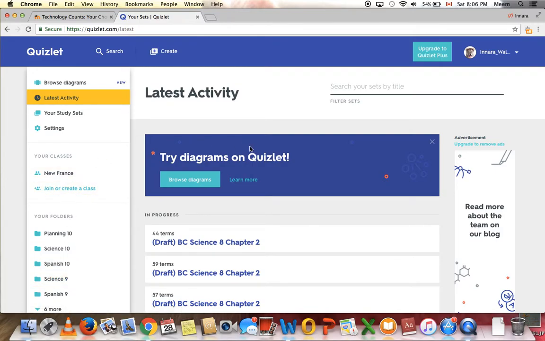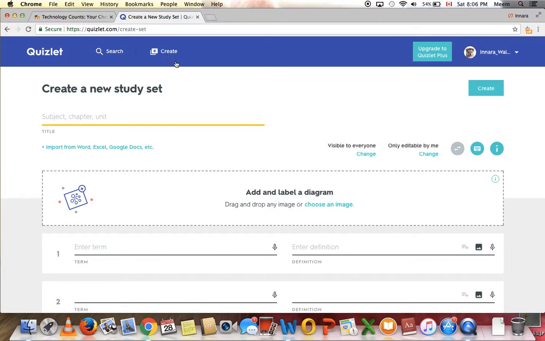So you're going to create your first set by clicking this button up here, Create. And you're going to want to give your study set a title. So for this example, I'm going to do numbers 1 to 5 in Spanish. So once you've done that, you're going to enter your first term in here. So I'm going to put in 1.